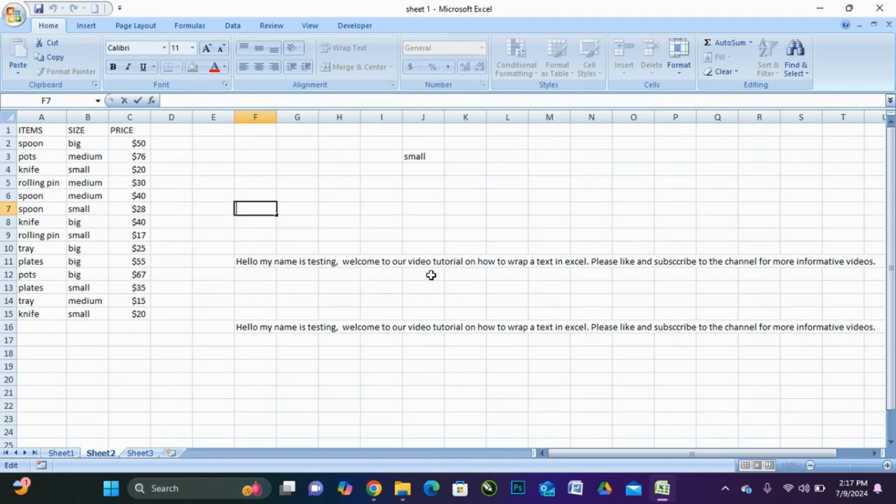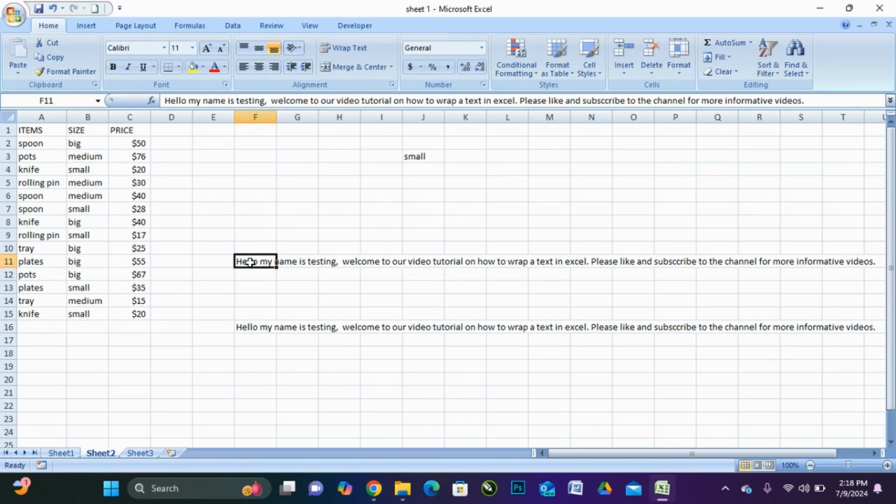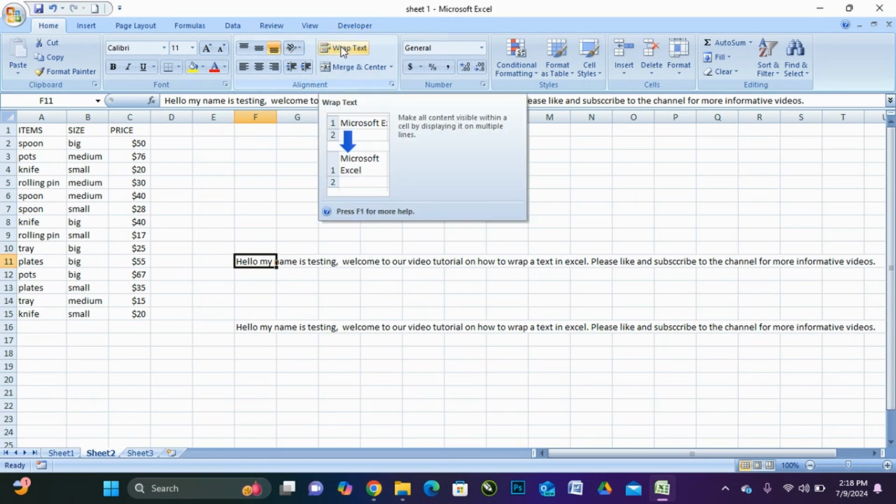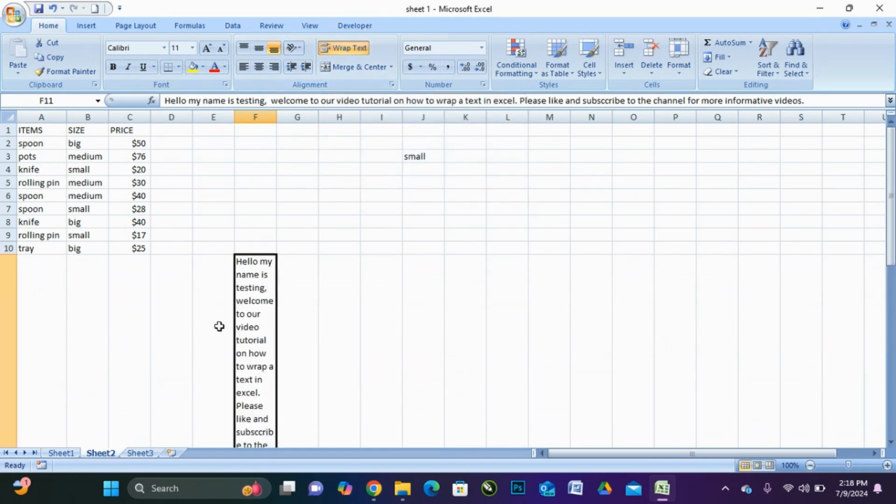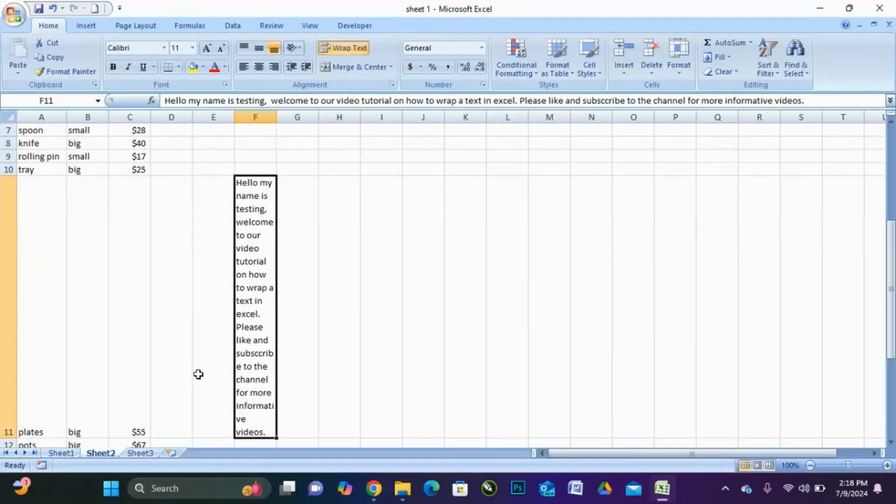And if you click on any of the cells here, you can see that those cells do not contain text. You can still write on them. So to wrap up a text, click on the main cell, then locate the alignment section, then click on Wrap Text, and this will wrap your text so that it is visible in one cell.